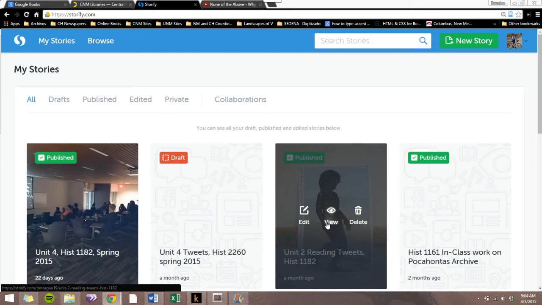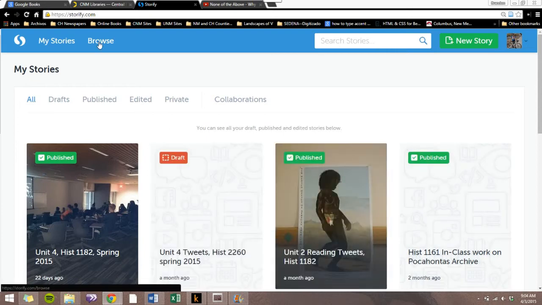I've noticed that sometimes Storify won't let me sign in. When that happens, you will see this browse option. If I click browse, it usually signs me in and starts working. So that's just a hint in case that happens to you. Also, I wanted to point out that I am using Google Chrome with Storify here and have found that using either Chrome or Internet Explorer works best with Storify.